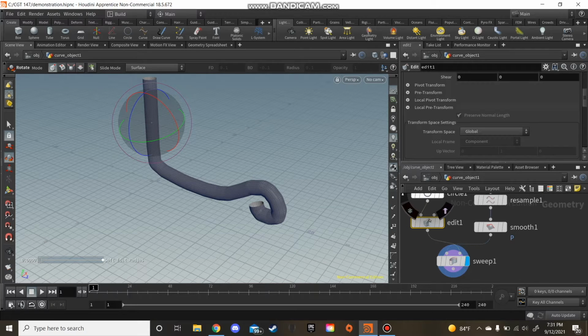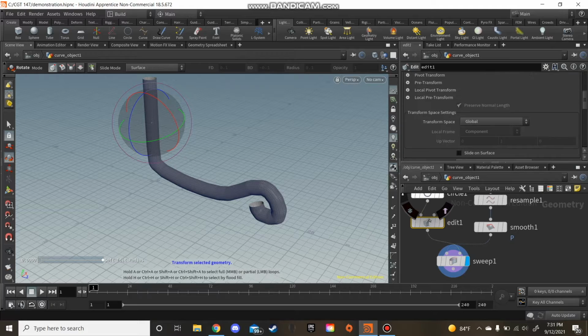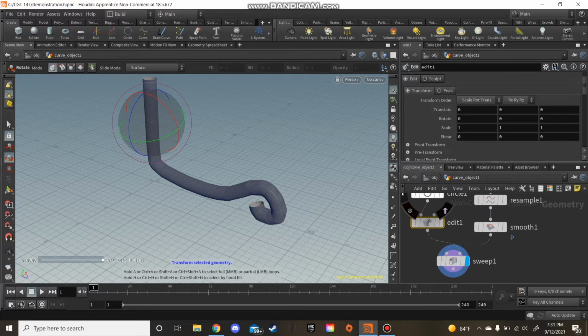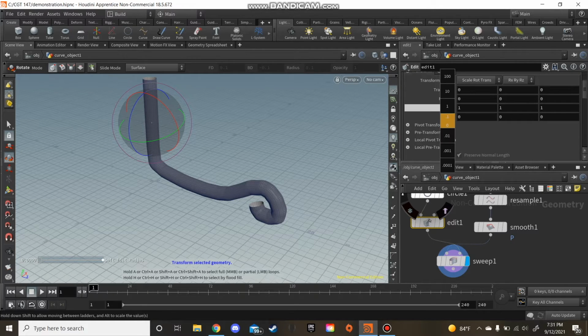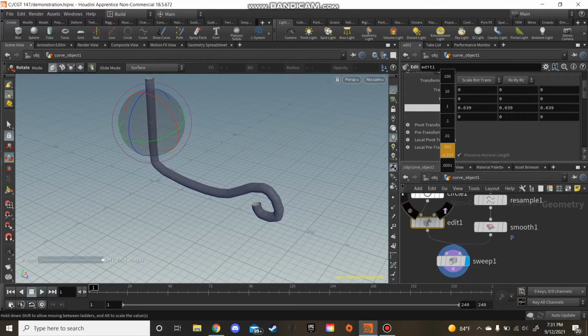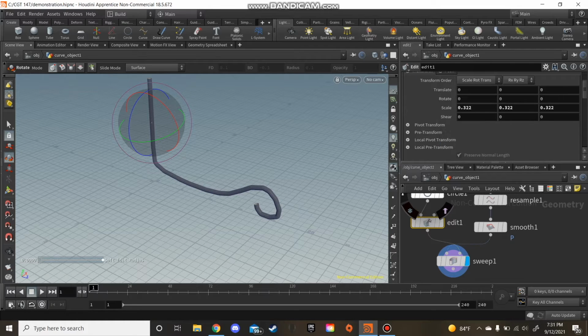And then instead of it looking like a fat sausage, you can just scale it down a little bit. In this case, a lot of it. Yeah, just scale it down a little bit, like that's good enough.